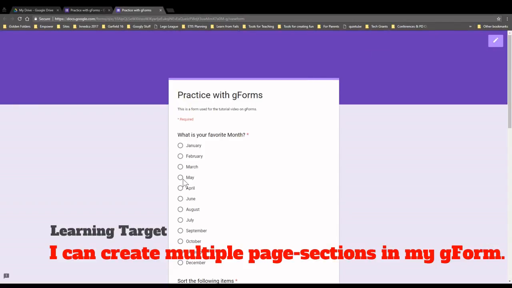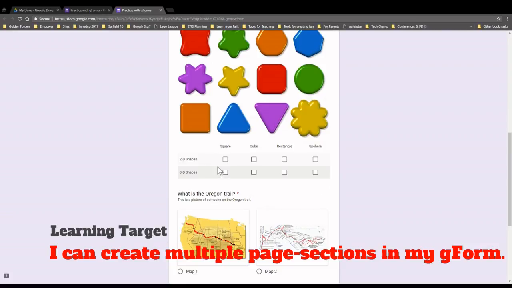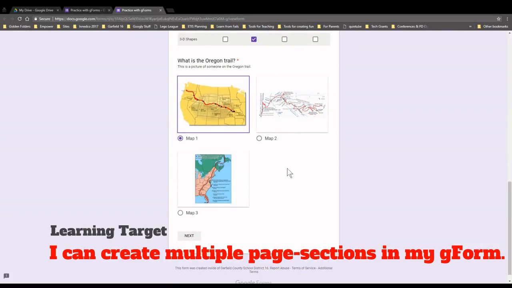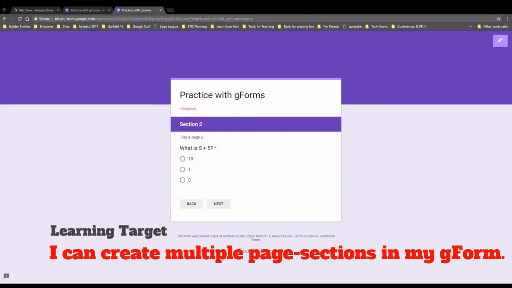Okay, so here's my first couple questions, just like before. Question 1, question 2, we got to answer. Question 3, we got to answer. Now, instead of saying submit, it says next. It'll take us to the next page. Here's section 2. This is page 2. Here's that second question. Press next.